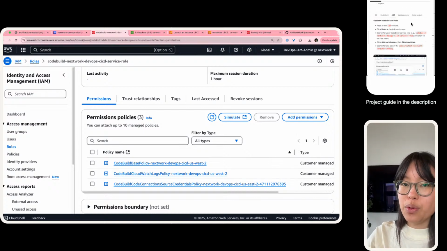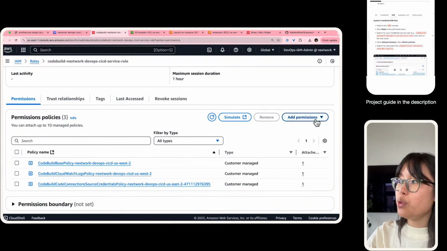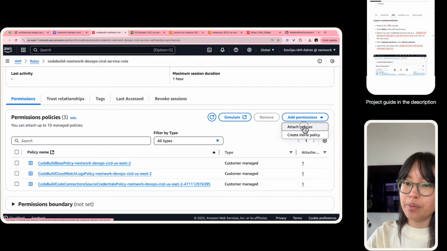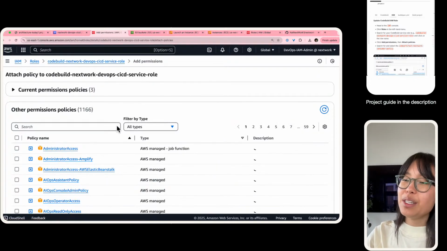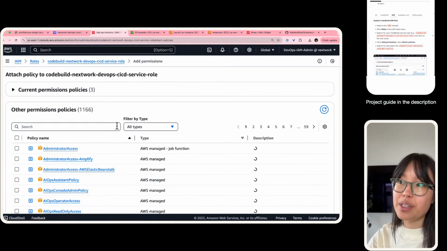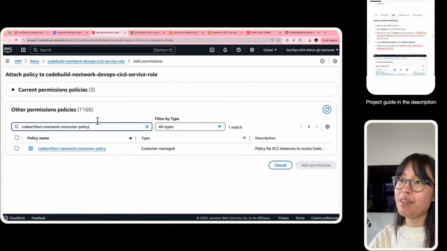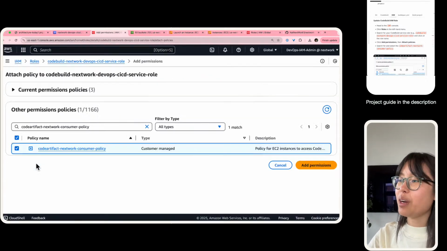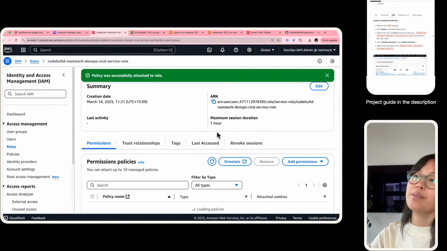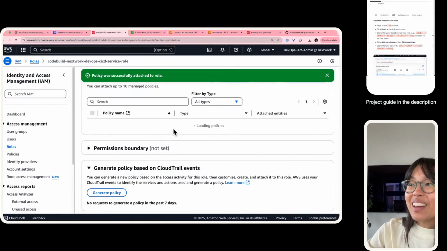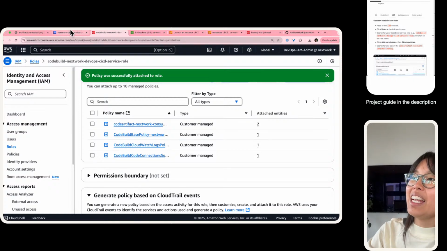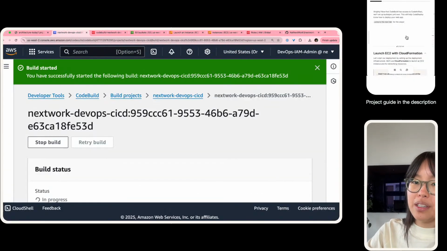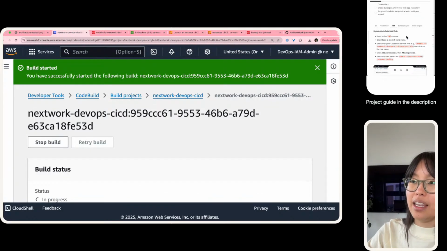So what we're going to want to do now is make sure that CodeBuild has the permission to your CodeArtifact repository. To do this, we actually get to reuse the same policy. So let's reuse the policy we already created in the previous step, which is called CodeArtifact consumer policy. We can select it and add those permissions. Okay, and now CodeBuild has access to CodeArtifact. That should set us up quite well to start our build and go ahead and see what happens.